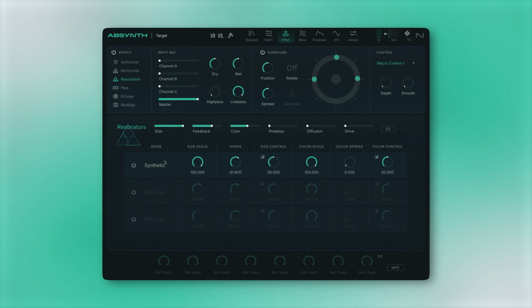Each one of these resonators has its own controls. We have the size scale. The shape, which allows you to adjust the various delay ratios. Switch this to resonant. Little slap back there, it's pretty cool.